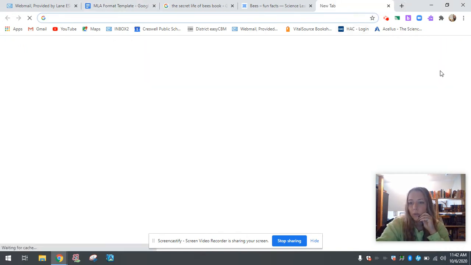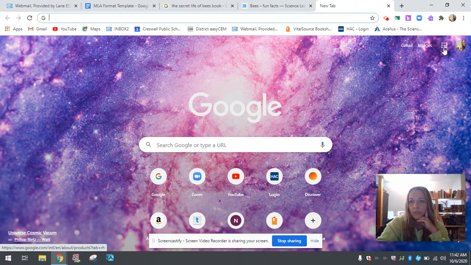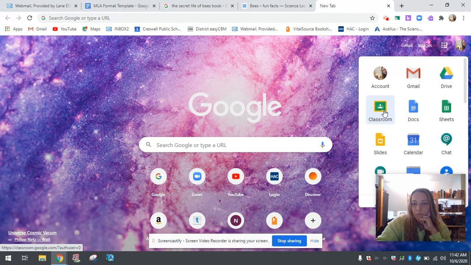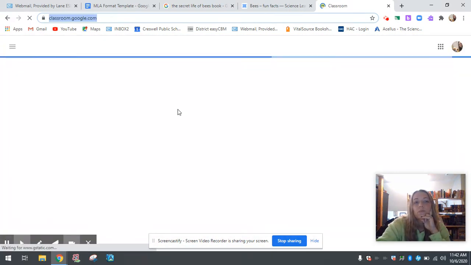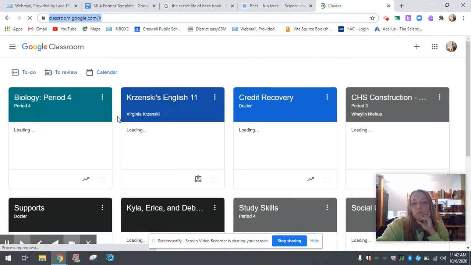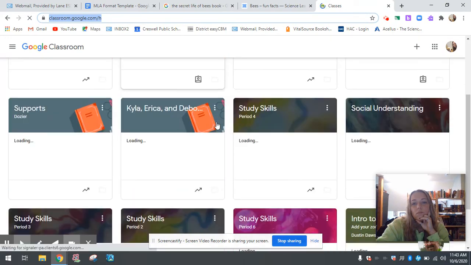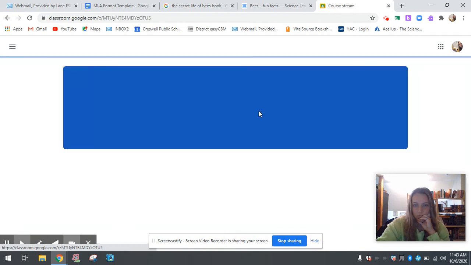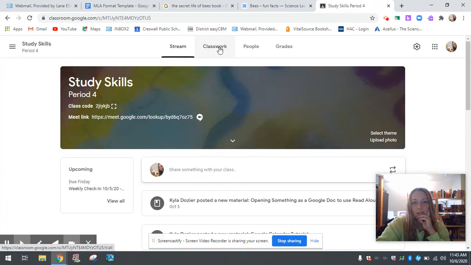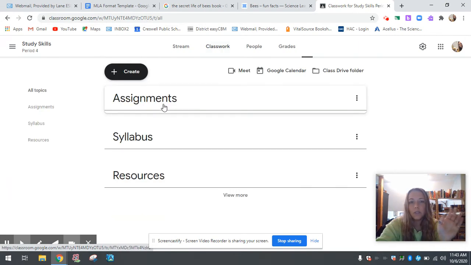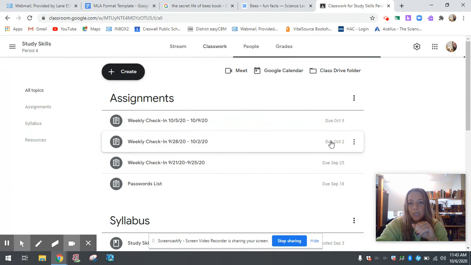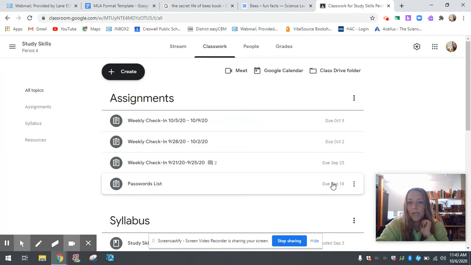So I'm going to open up Google Classroom and show you where you can find the due date for something. Click classwork. And under your assignments, all of them say the due date over here to the right in gray.